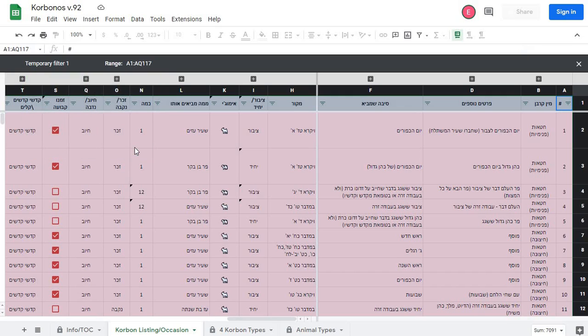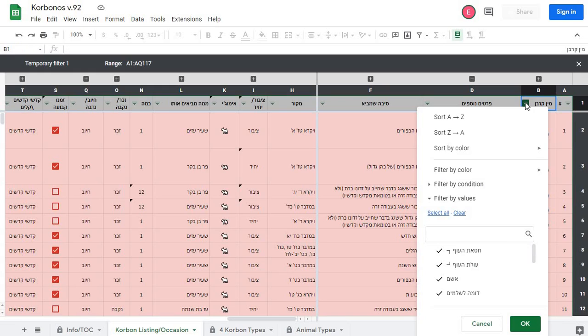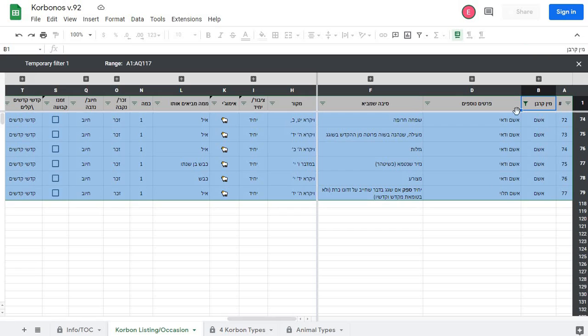Let me dismiss this informational tab. What we said is that we want to create a filter for all the Osham Tolui. So first, I'm going to select the drop down here, and I have all of the different values in this column. I'm going to clear them and then just select the Osham. Once I do that, I will see that I have a total of 6 rows here. The first 5 are Osham Vadai. The last one is an Osham Tolui.